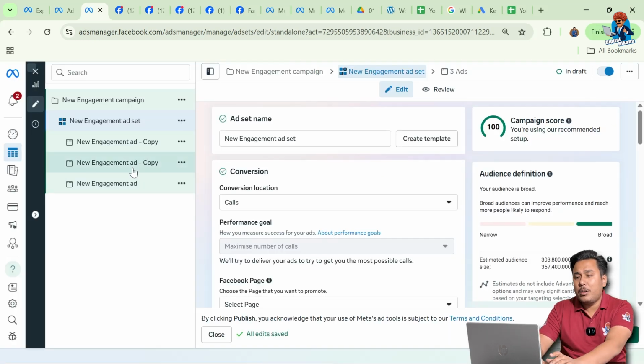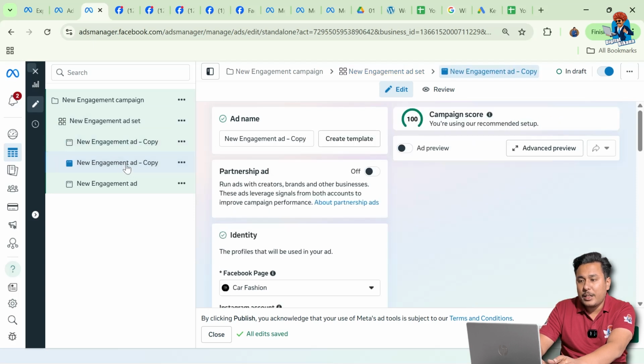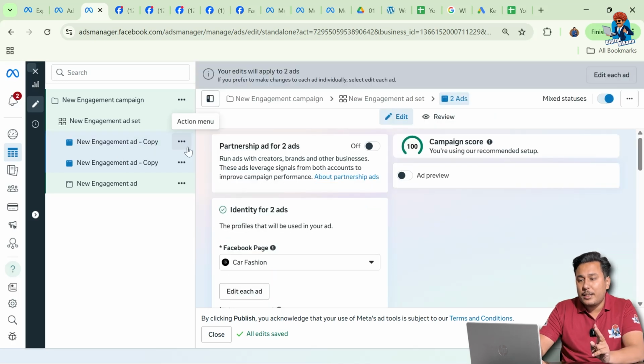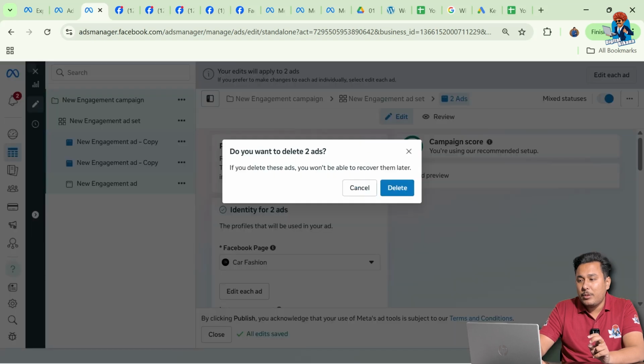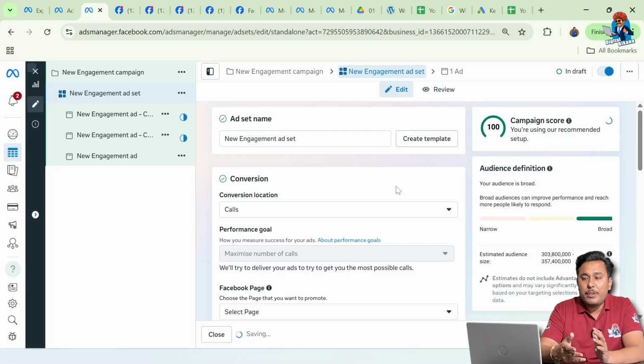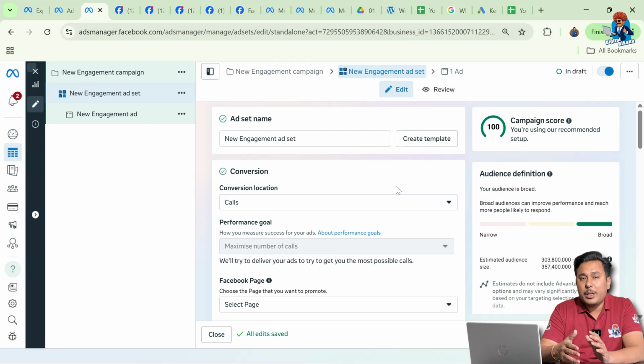We can also delete multiple ad creatives together. I have selected this, and now I will press the Ctrl key and select another ad creative. Okay, now 2 ad creatives are selected together, and now I will click on the triple dot again and click on delete, and delete. So in this way we can delete multiple ad creatives at a single time.